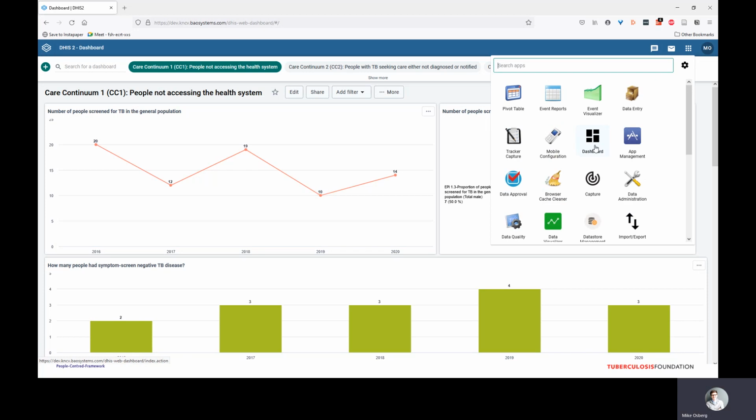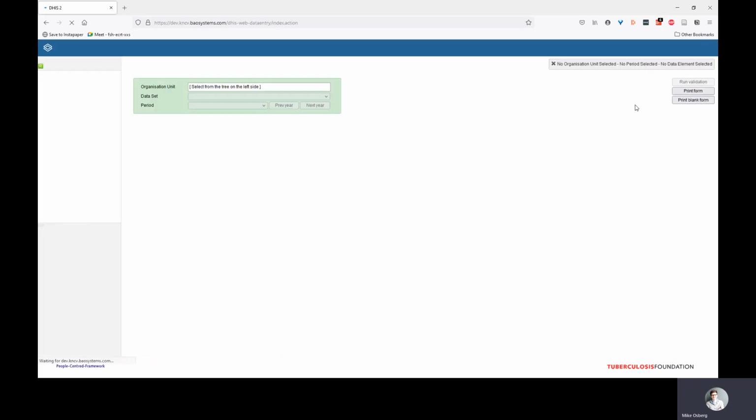So let's start at the beginning with the data entry page. We'll go over to data entry, and this is the analogous page to the Excel spreadsheet that many of you saw in the previous version of the dashboard and the data platform, where users could go into that Excel spreadsheet and enter different points of data for different indicators. That's all now been put into this DHIS2 platform.